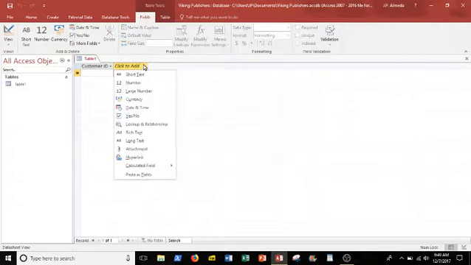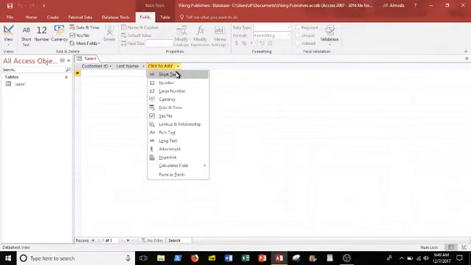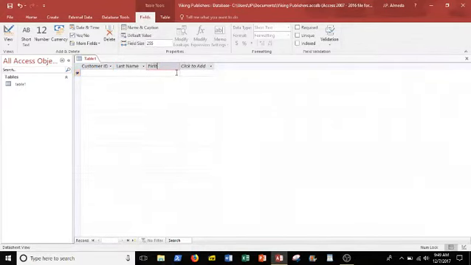So where it says click to add, I'm going to choose short text. We're going to rename this to last name, and then I will hit the down arrow key. So again, you can go back and fix the field size if you want. So we'll set this to 50 characters. Okay, click to add, short text, first name, hit the down arrow key. Okay, so again, you can come back here, set it to 50 if you want.